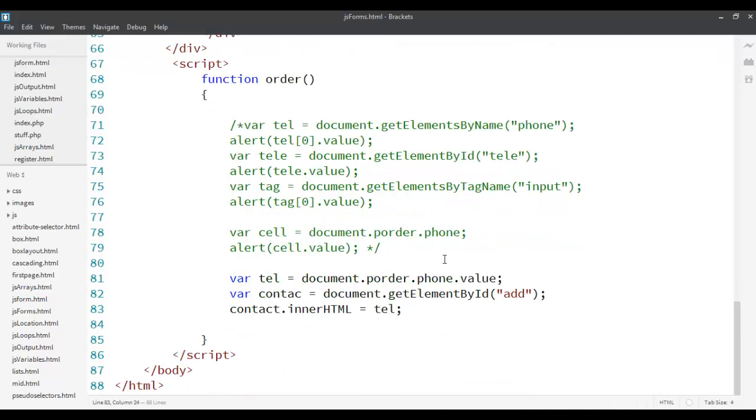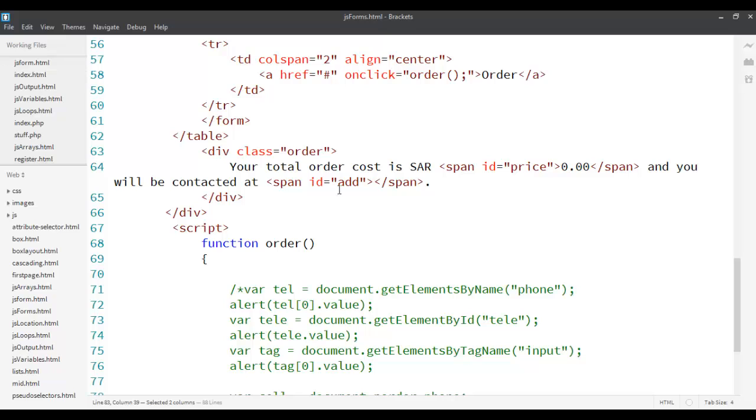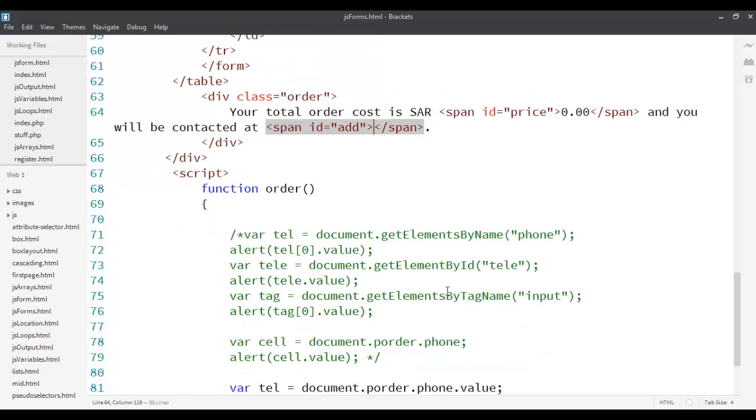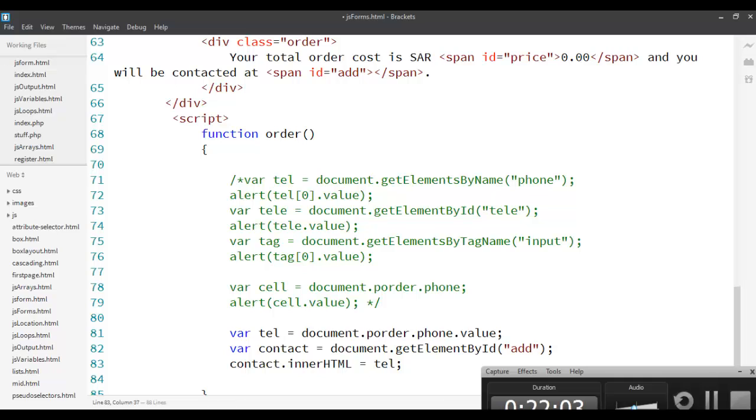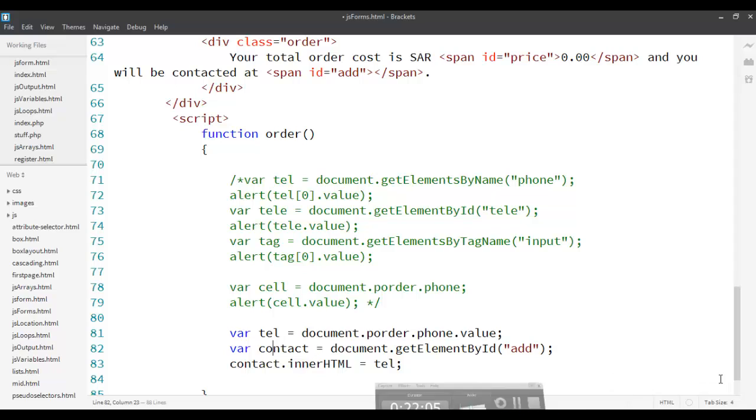Okay, so what we were doing wrong was that inner HTML is actually not a function. It's just assigning that value to that property, and it will change this add text over here for that particular tag. So what I'm doing over here is I use document.getElementById, and then I change the inner HTML and make it equal to tel. So now let's go back and see how it works.